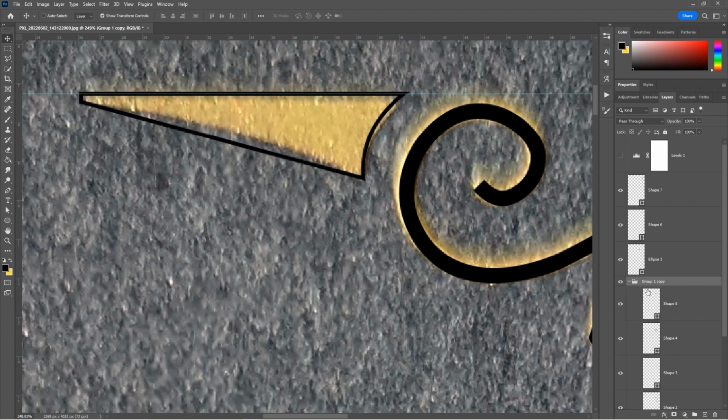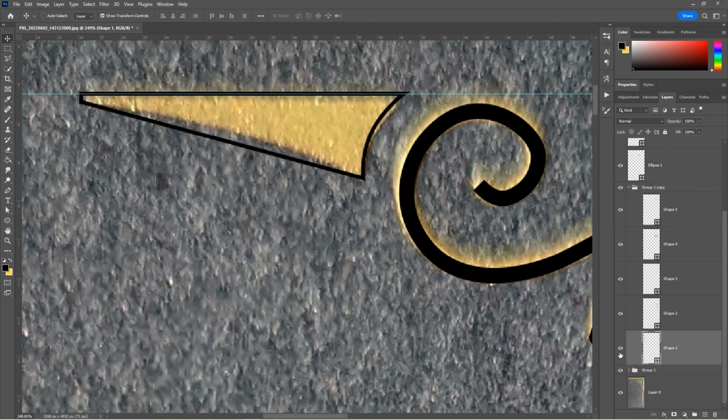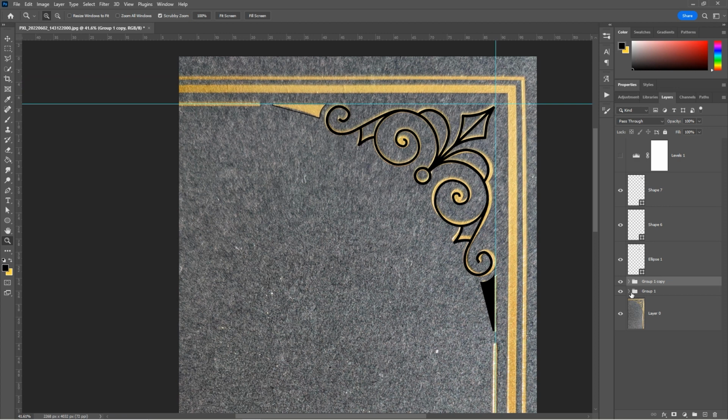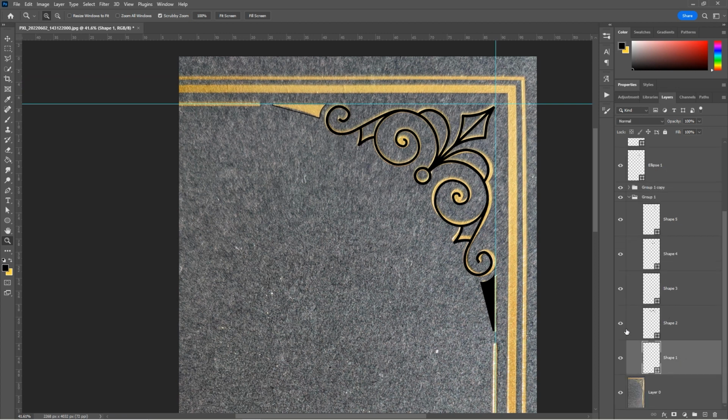It was the first thing I drew, so it should be on the bottom. Shape 1. Oh, that got the one down there. And then in the first group I did first shape 1. To change colors and thickness, you do need to be in the correct selection tool.